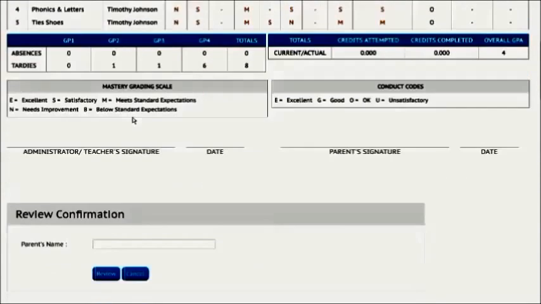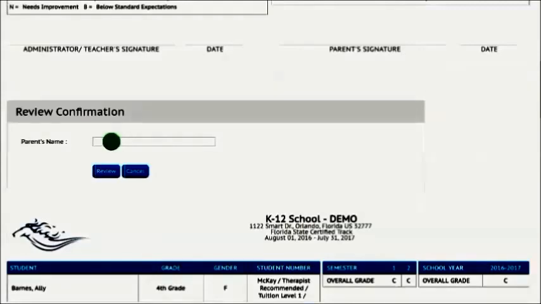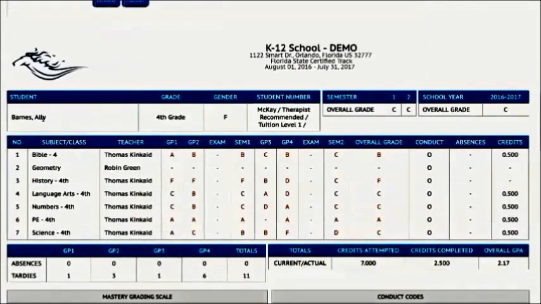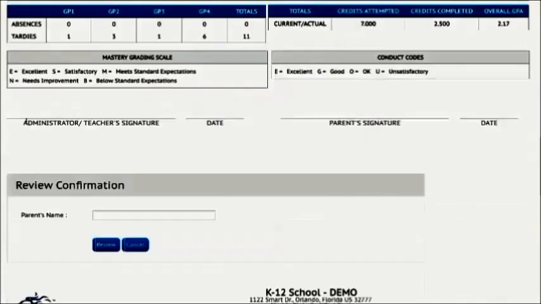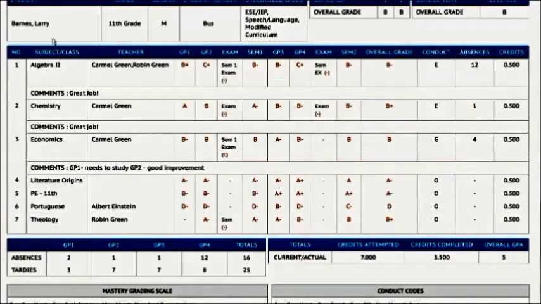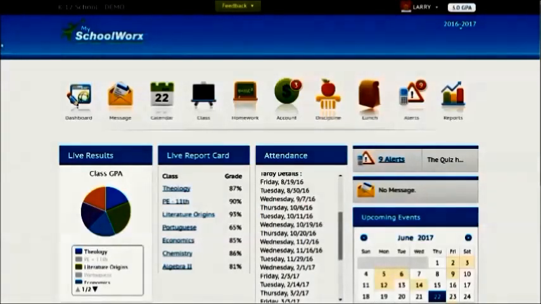So this is for Danny Barnes. If you want to confirm it, you can punch in your name and hit review. And the next one's going to be for Allie. And then the last report card is going to be for Larry. So that covers all the icons across the top.